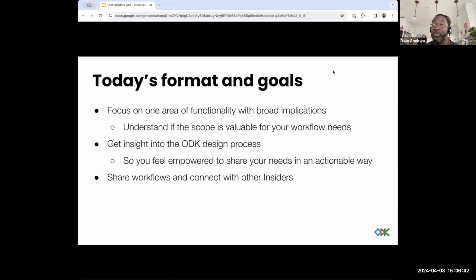If you don't benefit from this feature, we still want you to participate because you learn more about the design process and how to get your needs met when you have needs. And then we will have chances to connect with other insiders in the breakout room. Okay, so it's a little different format, but I think one that you will enjoy.